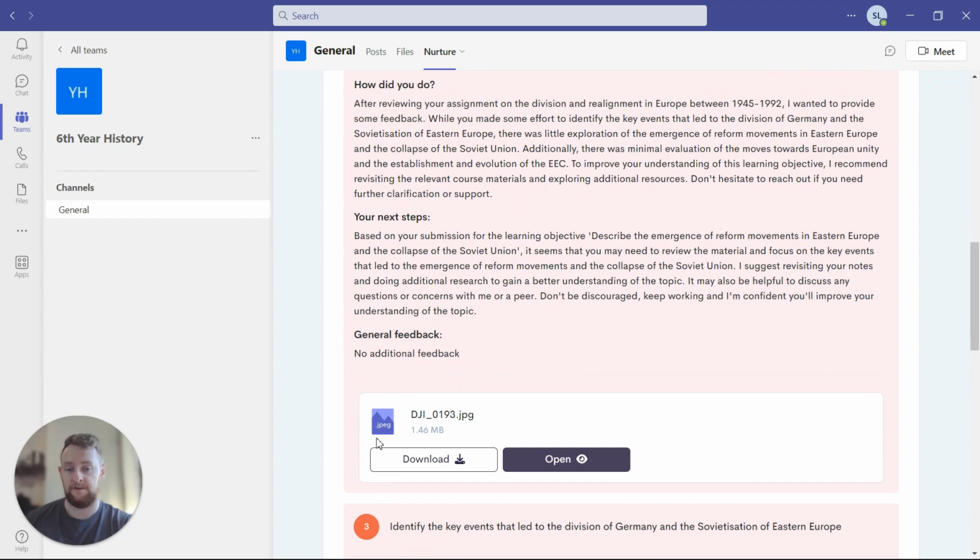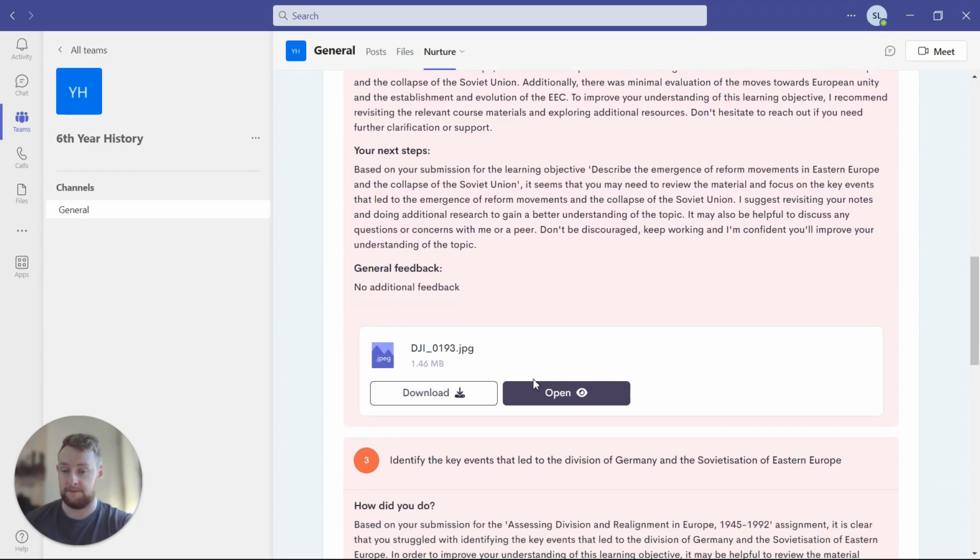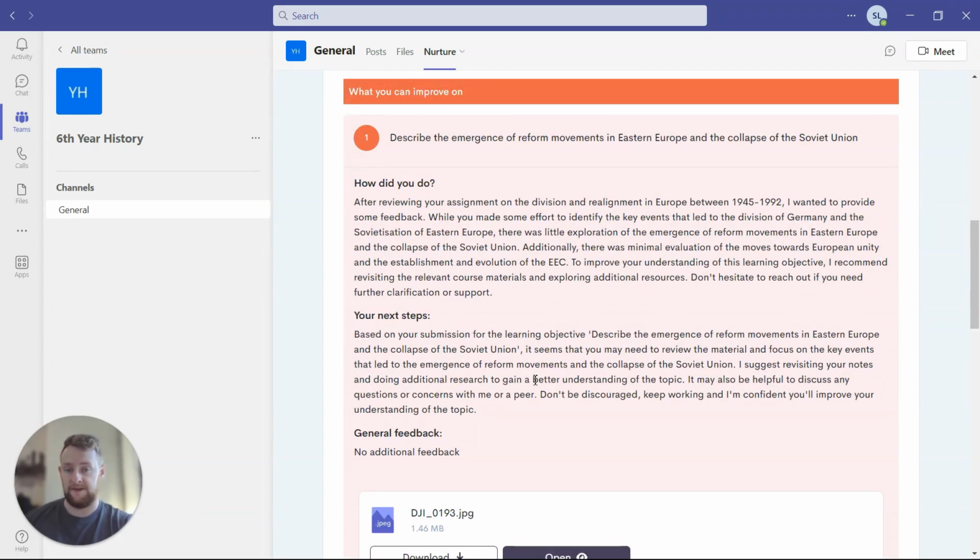Now there's no additional general feedback, and remember this was an attachment that we gave. So this is just group level feedback. So this is how did the students do, what were their next steps, and this comment is going to go to every single student that needed feedback on this one, okay?